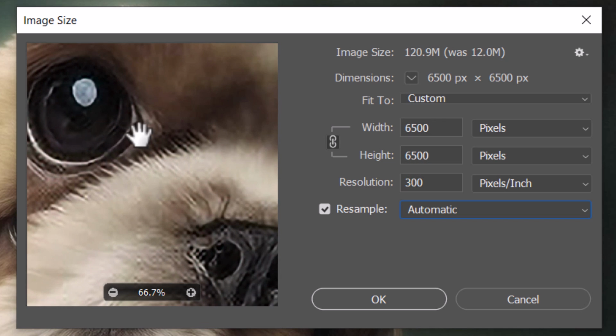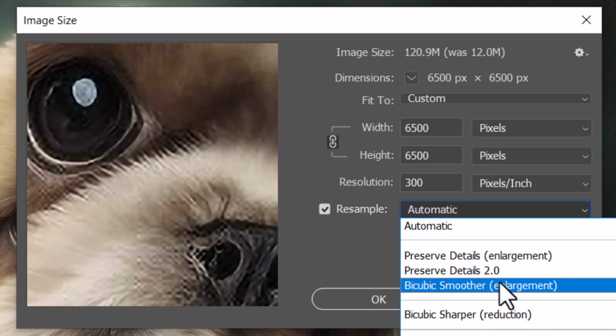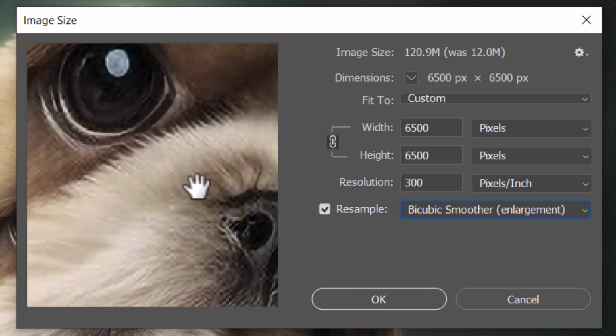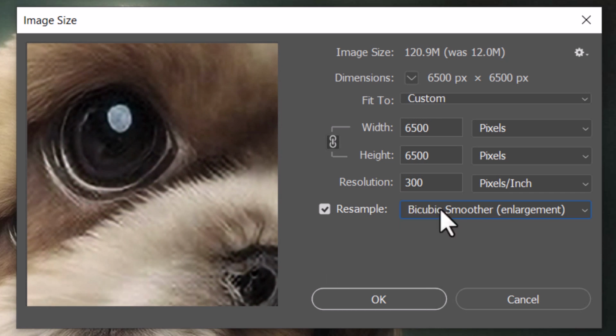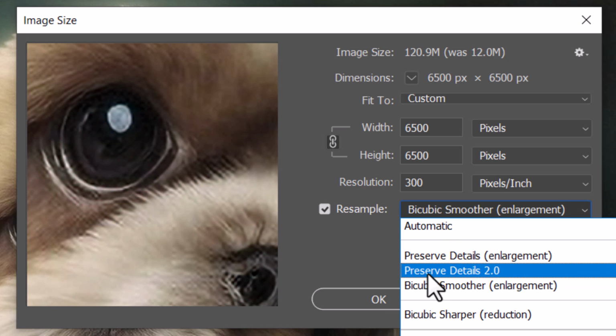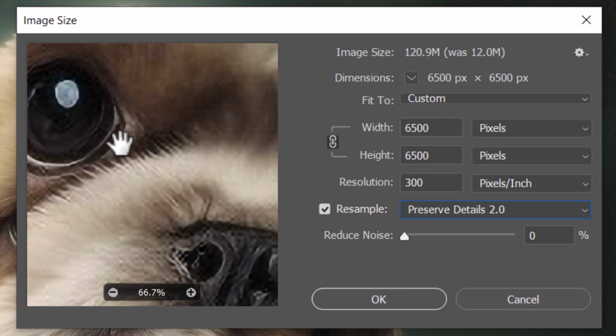You can see how it sort of sharpens up the edge. I can go down and try a few of these until I find the one that looks the best. So bicubic smoother kind of just smooths it out and blurs it a bit, which is not bad, but we're going to do something a bit better than that later. Preserve details 2.0 kind of sharpens some of the edge a bit.